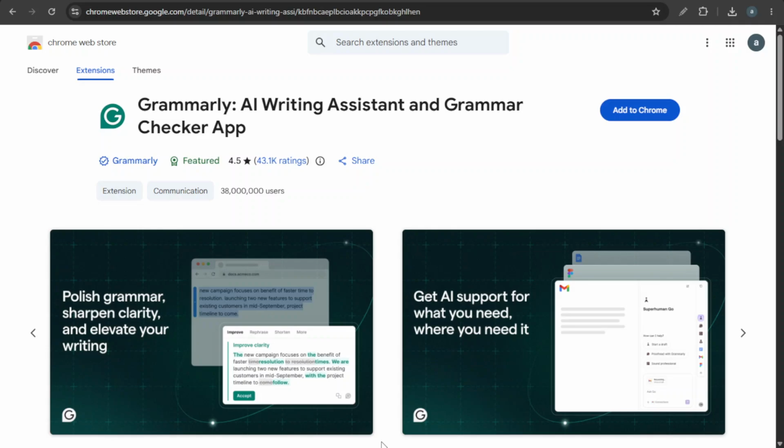First, you need to head over to the extension store specific to the browser you're using. If you're using Chrome, you'll want to go to the Chrome Web Store. This is where you can find a wide array of extensions to boost your browsing experience, and Grammarly is one of them. Once you're there, search for Grammarly in the search bar, and you'll see the Grammarly extension listed among the results. Next, you'll want to click on the button that says Add to Chrome.